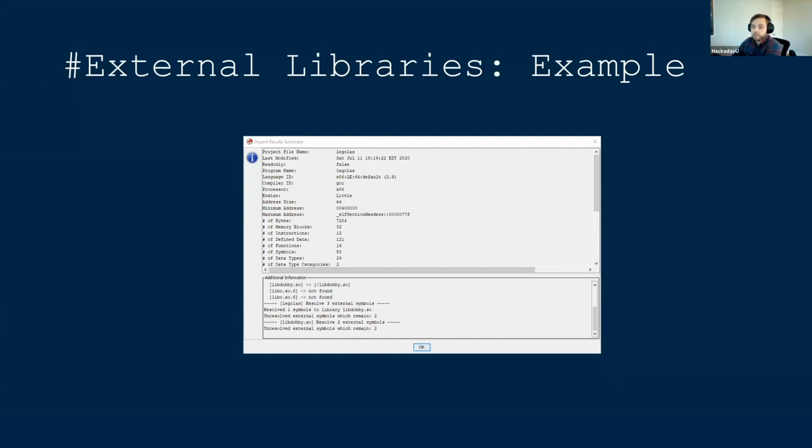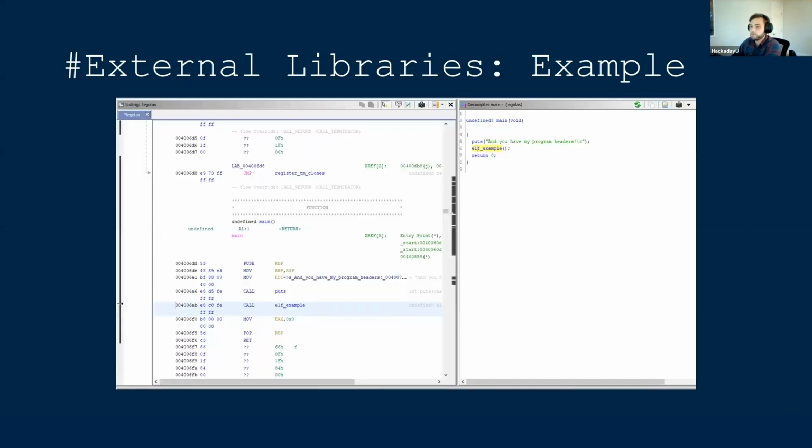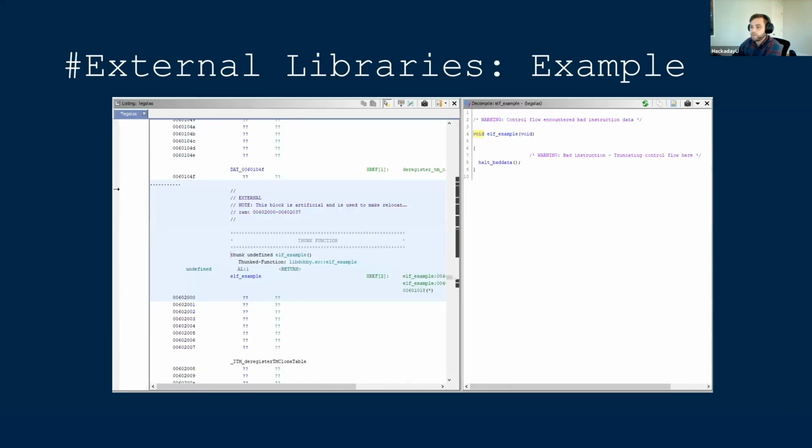So let's take a look at this. Let's see what this looks like now that we have imported this additional binary. So it looks fairly similar, right? We've got the elf example function call here that we saw previously. And if we double click that, it's going to take us to the relevant PLT entry in the binary. And so we get here, and it's still not something we can analyze. We have bad data.